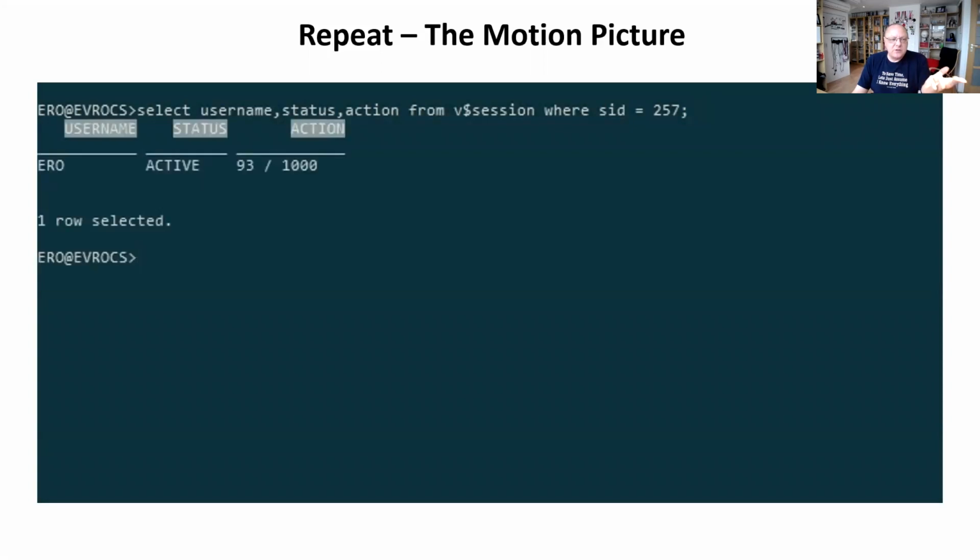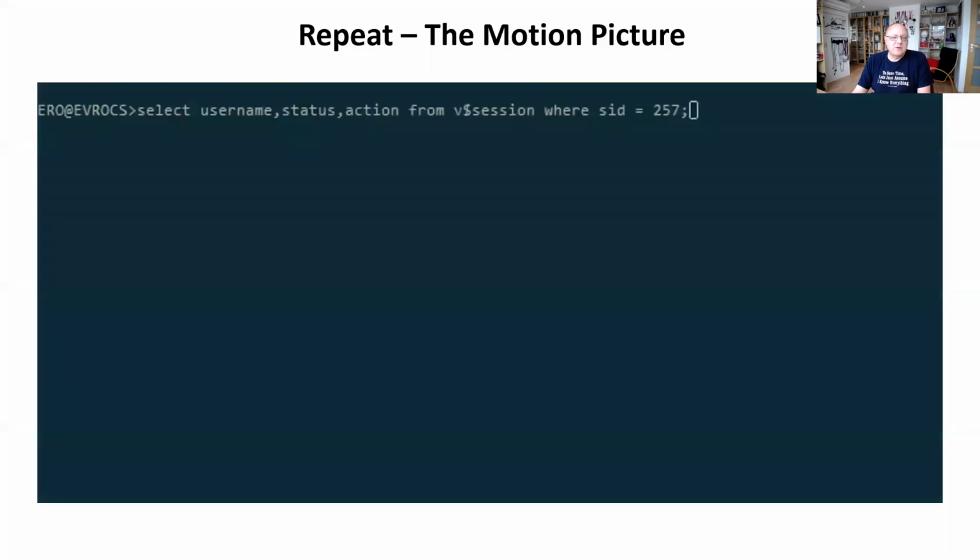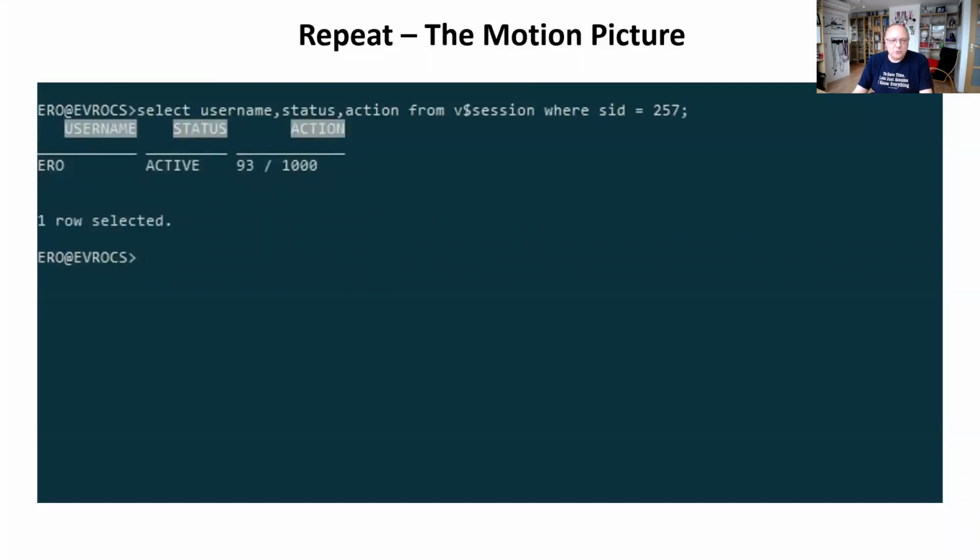I have a query that gets the action column from the v$session. Then I repeat this once every 10th second for 1,000 times. If this is a heavy query, then your DBA won't be happy with you. But here you can see that it just updates what's on your screen for 1,000 times. So you can monitor things like your logging tables or whatever.